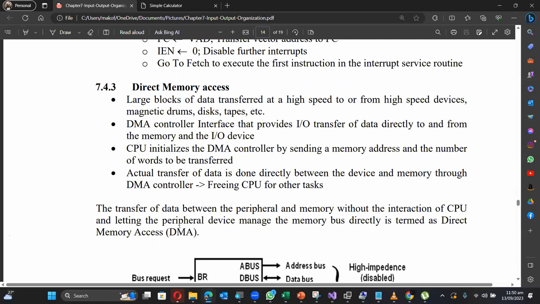Under the direct memory access, we are presented with a scenario whereby the I/O device has direct access, or is directly mapped, to the memory. The I/O device will have direct access points to the memory. Let's say the CPU wants to pick a file from your pen drive. It has to contact the memory, then the memory would go and contact your pen drive.